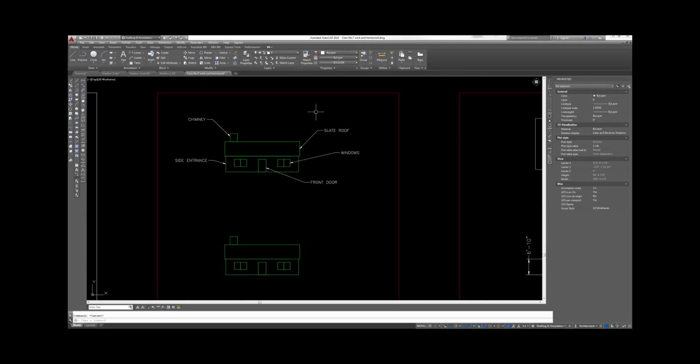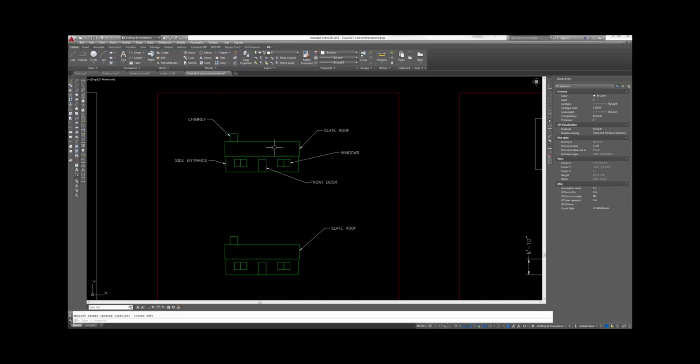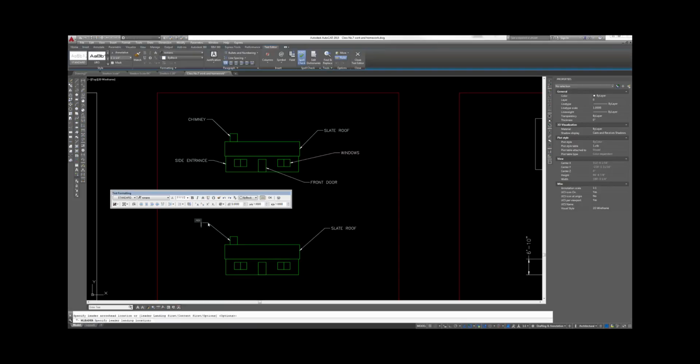These are M leaders. So if I come up here, in my annotation tab, there's a leader here. If I click on it, I come down here. I can select here as my first point. I'm going to hit F8 to take my ortho off so I can go off at an angle. I select, and as soon as I select, it gives me my landing area, and I can type slate roof, and then I click off of it. I do it again, leader, come over here, pick that, come up, chimney.